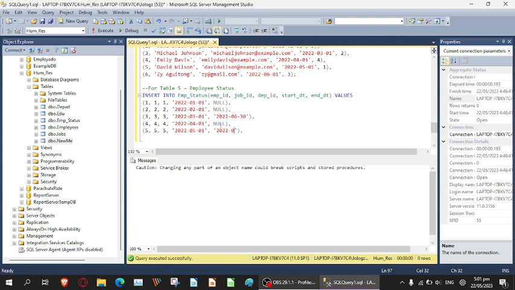Now then, after finally inserting the values for each table, inserting the data into tables, now we execute them to insert them onto the tables.